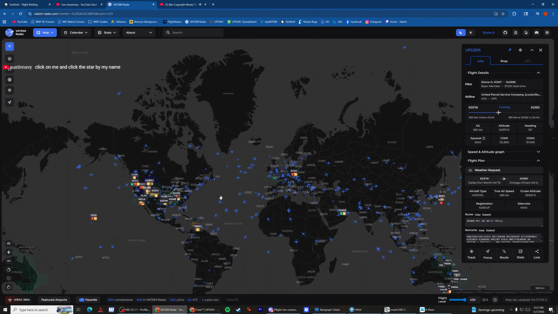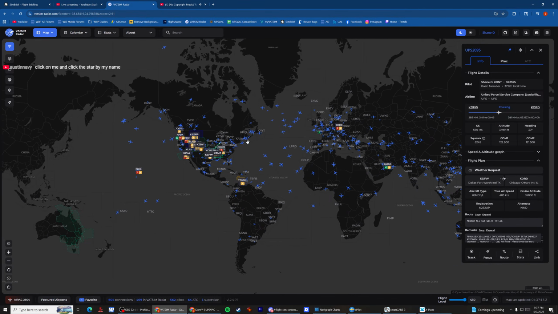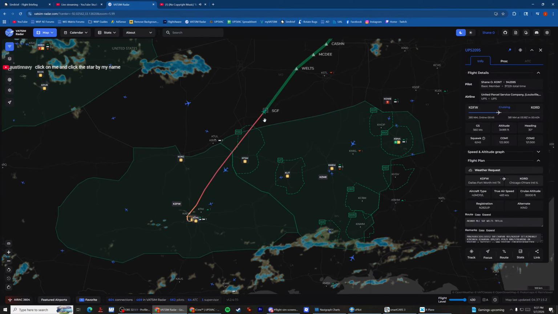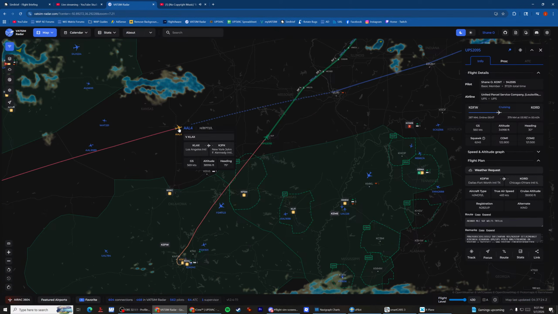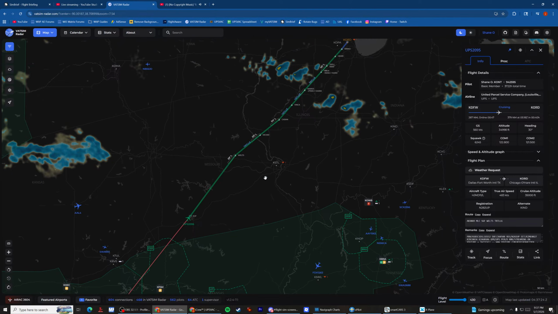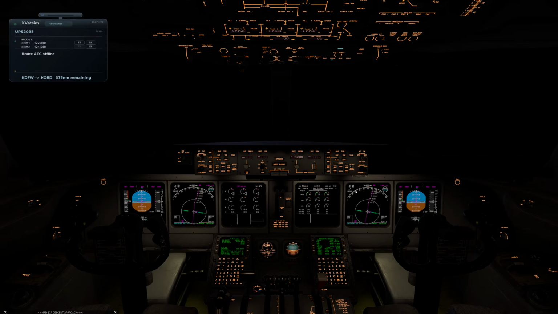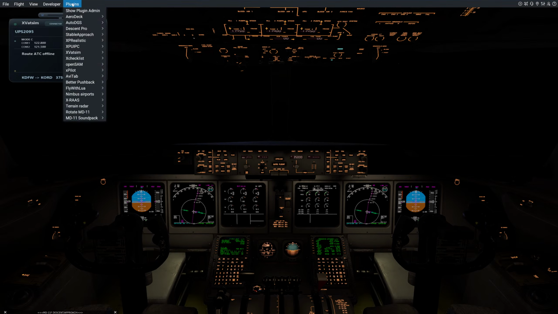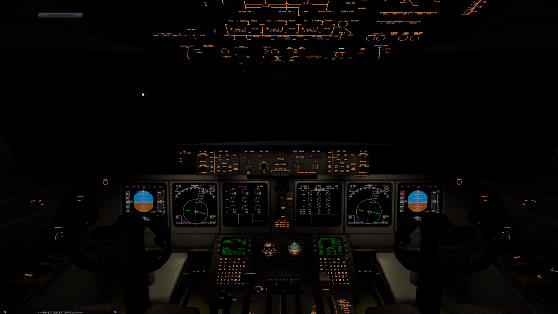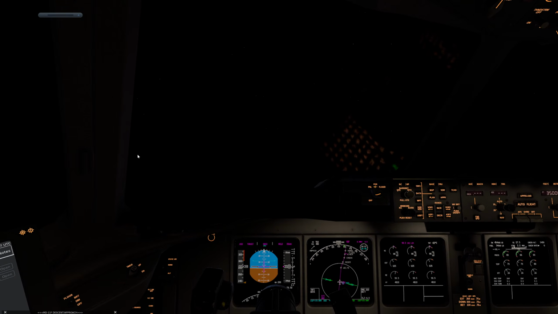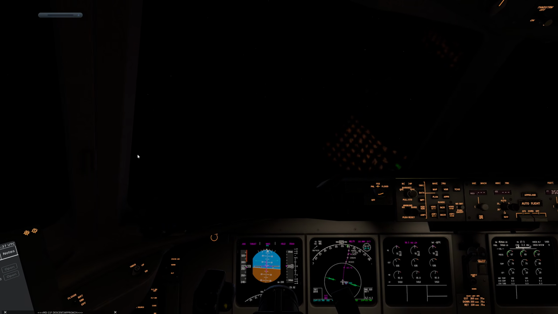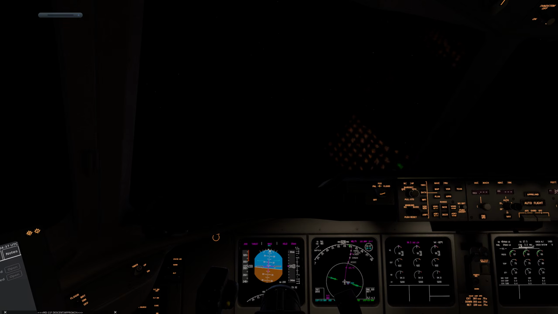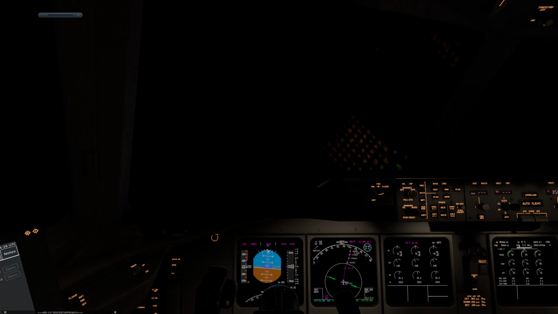Definitely stick out like that. Still got a real decent tailwind on us right now. About 90 knots of tailwind component.